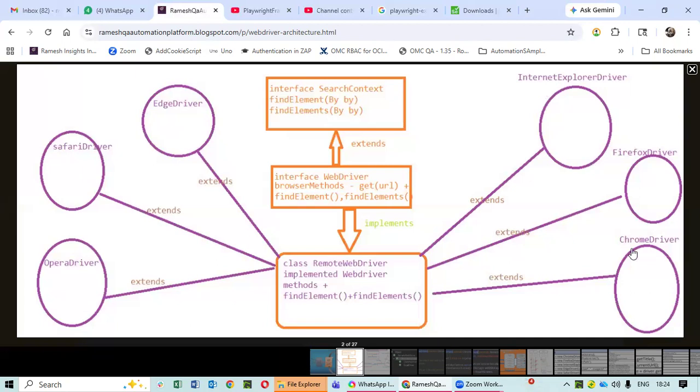That means ChromeDriver extends RemoteWebDriver, EdgeDriver extends RemoteWebDriver, SafariDriver extends RemoteWebDriver, OperaDriver extends RemoteWebDriver. This is the parent and these are the child classes. A child class extends the parent class. But this one is implementing. These two interfaces extend one another, and when you implement in the RemoteWebDriver class, that means you are implementing both the WebDriver methods and the SearchContext methods here. Because implements means in this class you have already implemented them. So these are all ready-made.